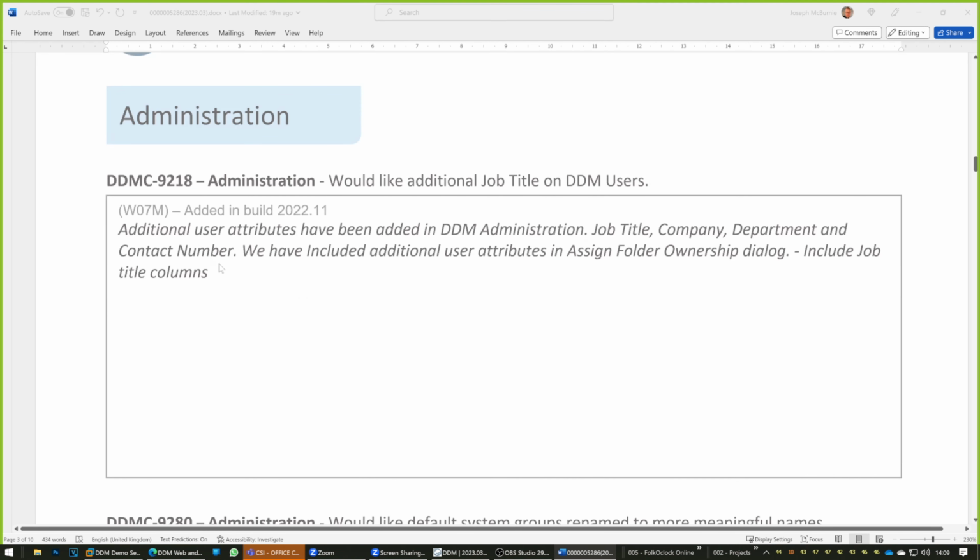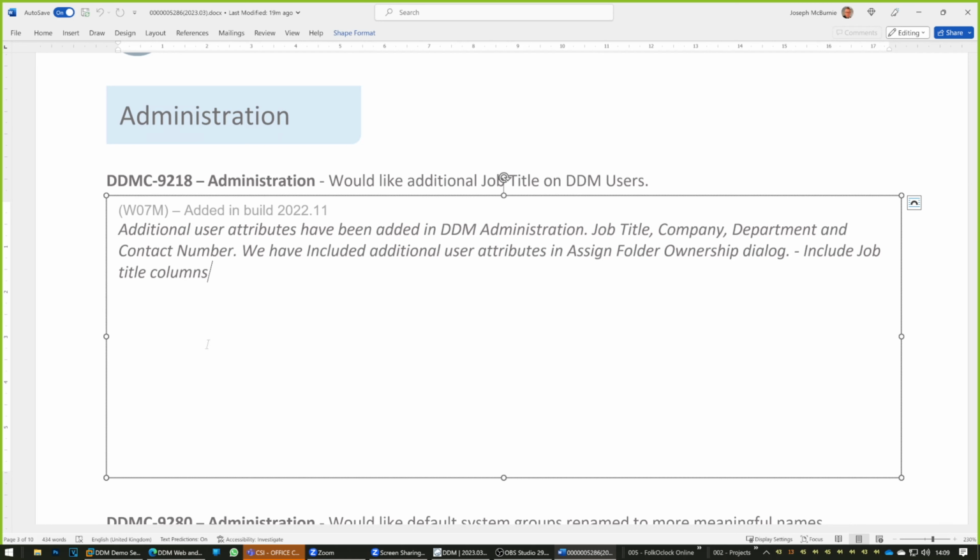Everybody should have had access to this workbook, and just to show you, against each enhancement, if I scroll down, there should be a box where you can scribble comments or notes, so that as we're covering the topics, if there's anything you want to come back to us on afterwards or have more information on, you can use this.